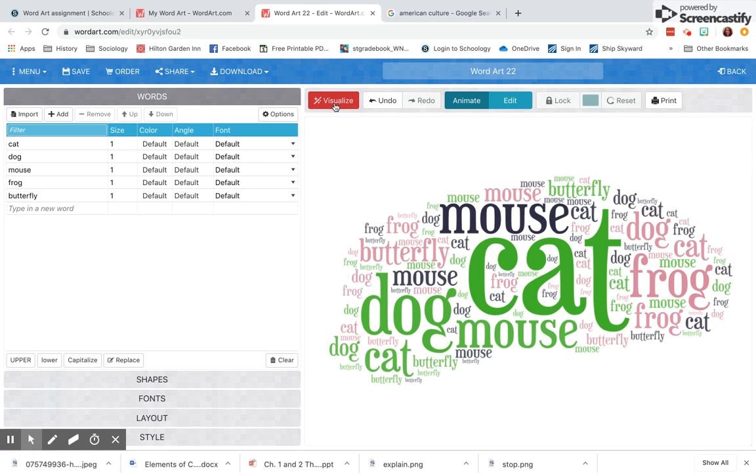The next step you're going to do is create a shape. That shape should also be a description of American culture. It could be some of the words that you may have used, or just American culture in general. What do you think of when you think of American culture, but doing so in a shape?